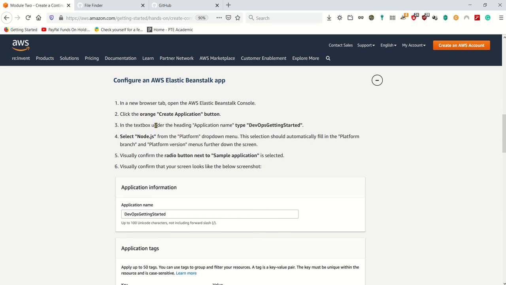Now configure Elastic Beanstalk application. So what's it gonna do? You're gonna go to create application. Under the heading application, you type this, select Node.js as a platform. So as I told you, there's tons of languages that it supports, and I will show that as well. And visually confirm the radio button next to sample application.